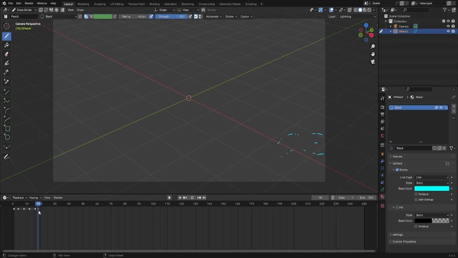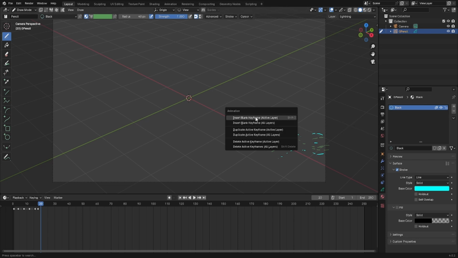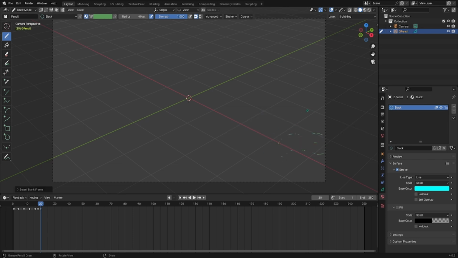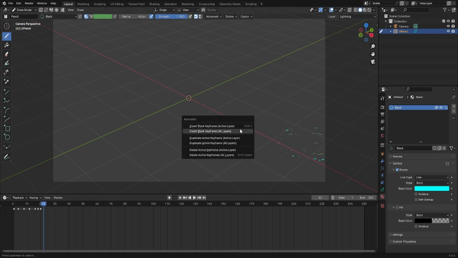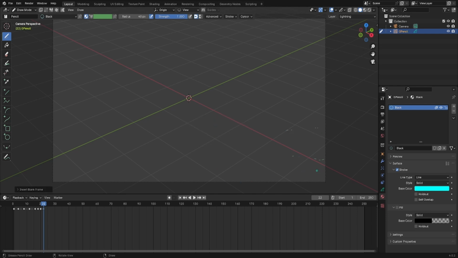We'll count 2 more frames. Go to the 20th frame. Press I to insert blank keyframe, and just make it dissipate just a little more. And then count 2 more frames out. Press I again, insert blank keyframe, and there we go. We have no more lightning on that layer. So you can see it snapping from point A to point B on the animation.